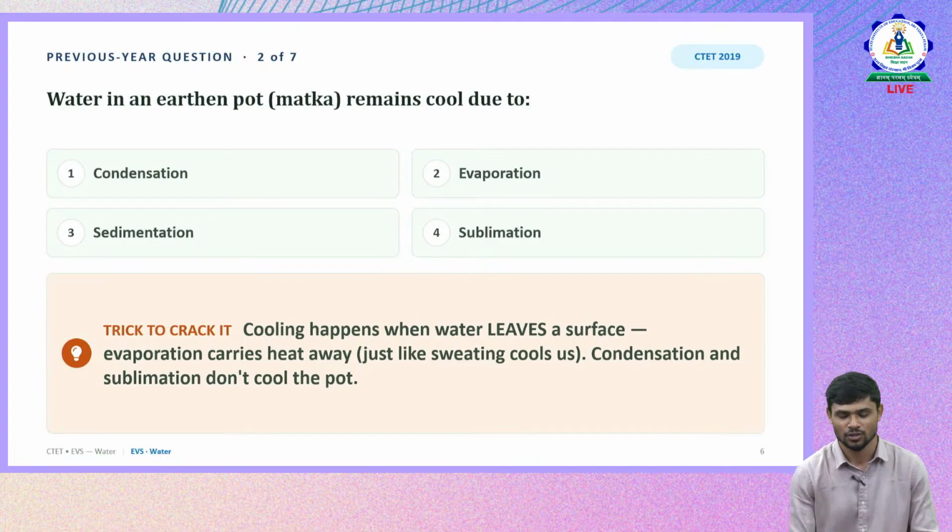So is it due to condensation? Is it due to evaporation? Is it due to sedimentation? Is it due to sublimation?